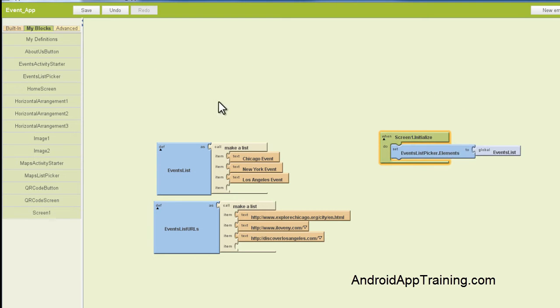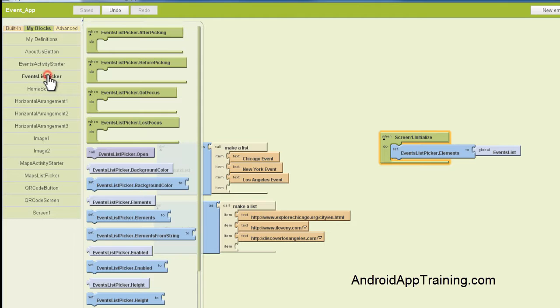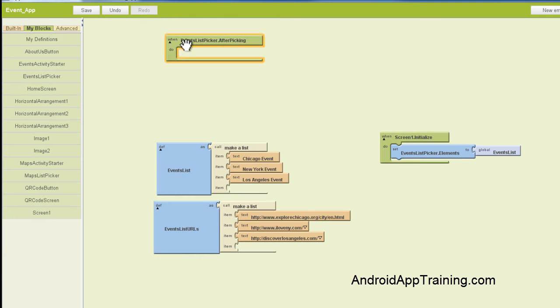Now the next step is to tell our list picker or our button what we want it to do. So we're going to find our events list picker and choose EventsListPicker.AfterPicking. This is very similar to when you have a button on your app. You want to choose the when-the-button-is-clicked block, pull that out, and then tell App Inventor what you want to happen after that button is clicked. In this case, we want to say what's going to happen after picking the Events List Picker, which is essentially a button. So we'll pull that out.